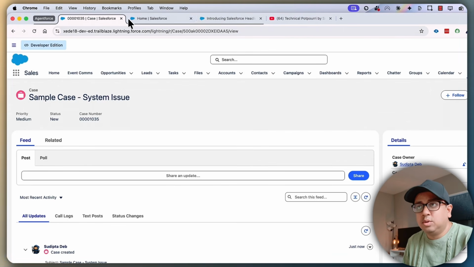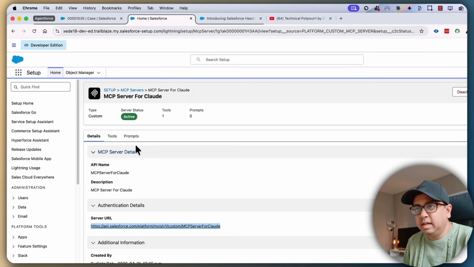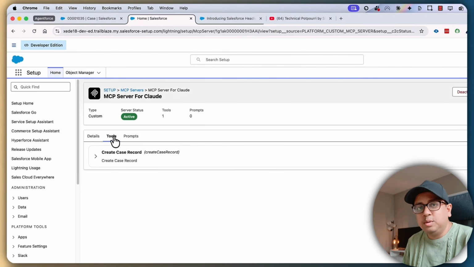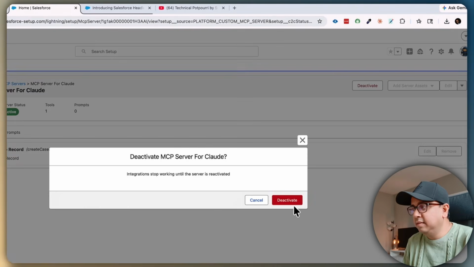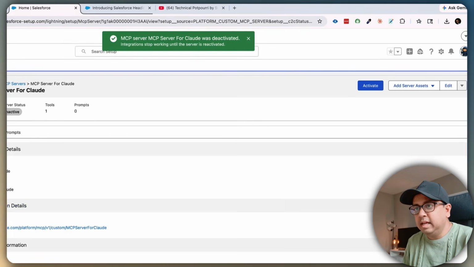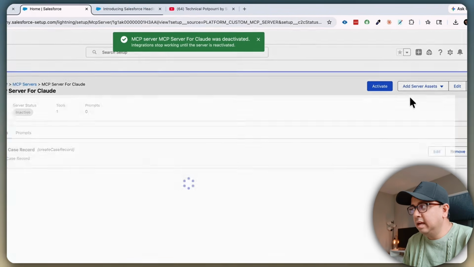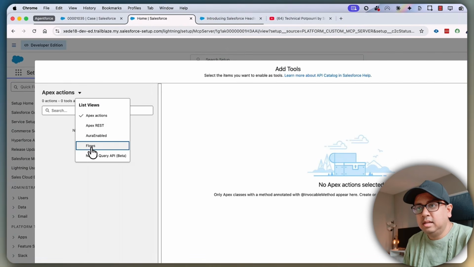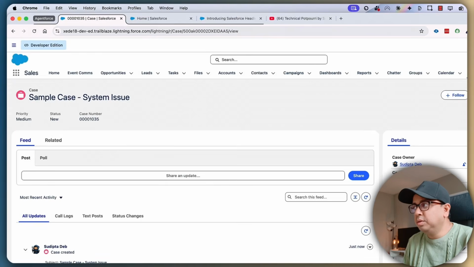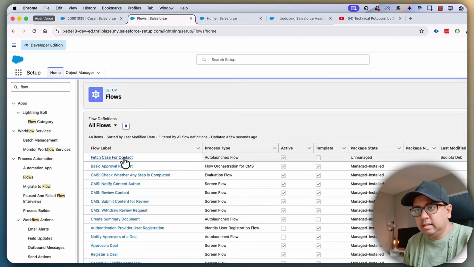Okay, so now let's go back to the MCP server again. Now I'm going to add a different type of tool. For that, first I'm going to deactivate the server, and this time I will be adding a tool which is a flow. For that, let me show you the flow that I've already built, and this is the flow.